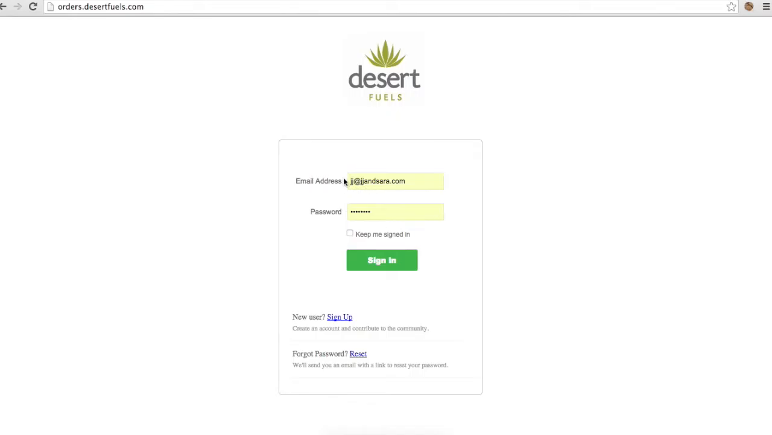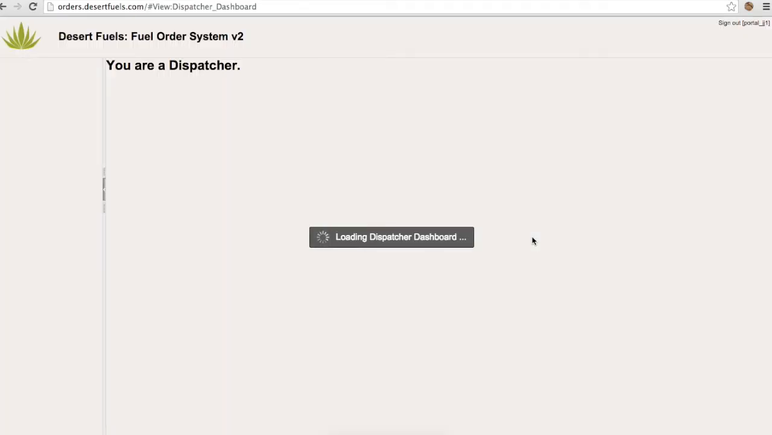So once you have your email address and your password entered, you can click sign in, and just remember the easiest way to get to your dashboard if you don't have it saved is always go to orders.desertfuels.com. Once again, that's orders.desertfuels.com. As soon as you type that in, it'll take you to the login page. And once you log in, go and click the Keep Me Signed In, whether from your iPhone, your iPad, or your computer. It will remember your details and keep you signed in.